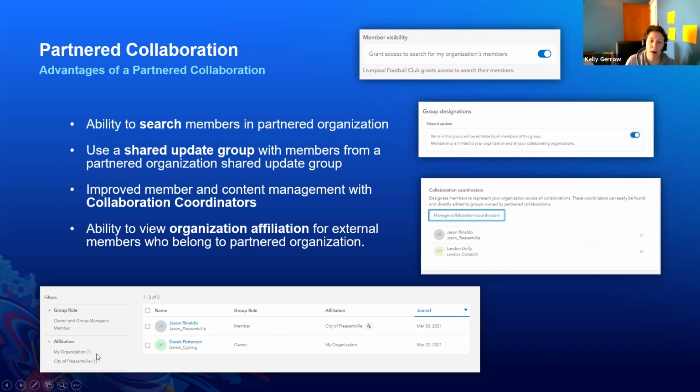One of the great parts of collaboration is you can find out which organization members are a member of. You can also filter based on the affiliation. So it's really easy to find all of the users from one specific organization that are participating in a group.